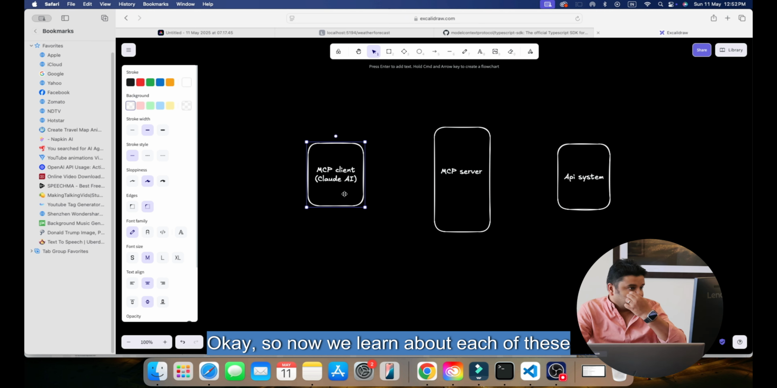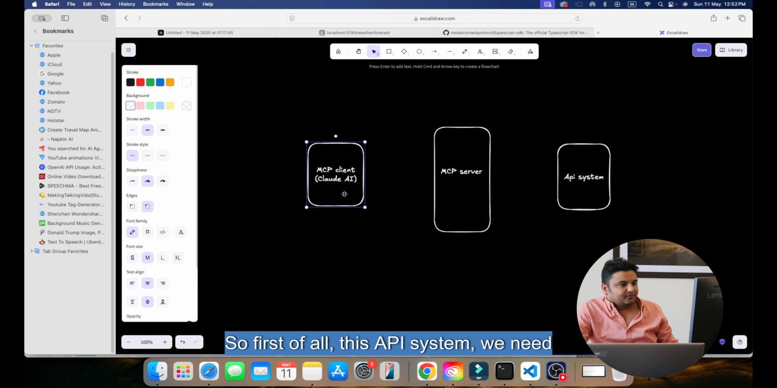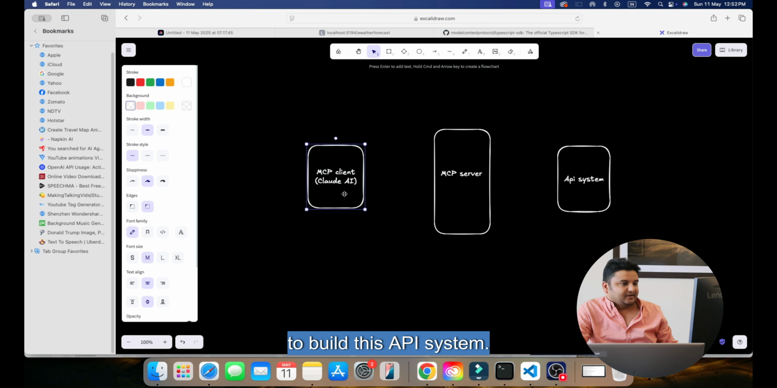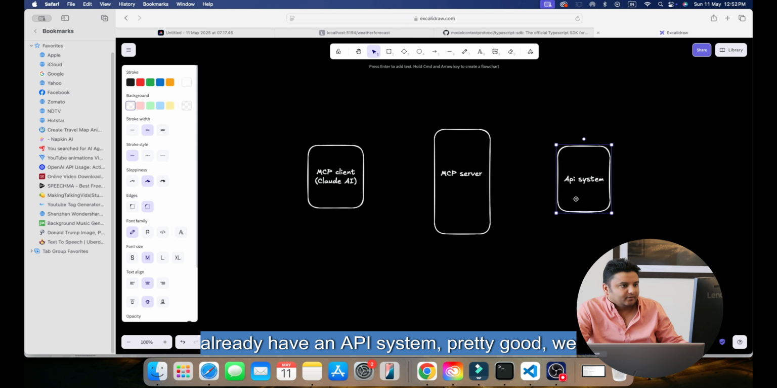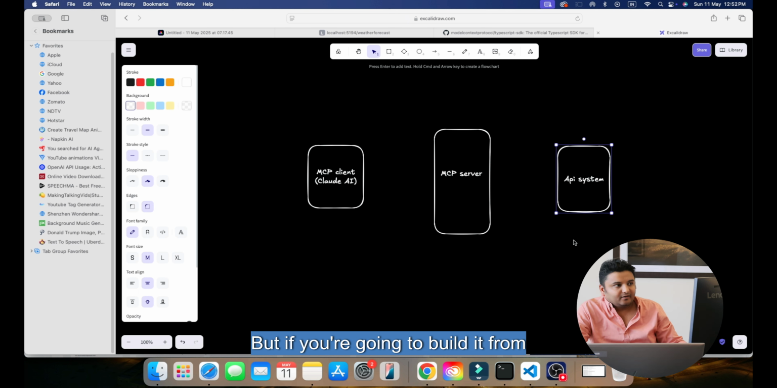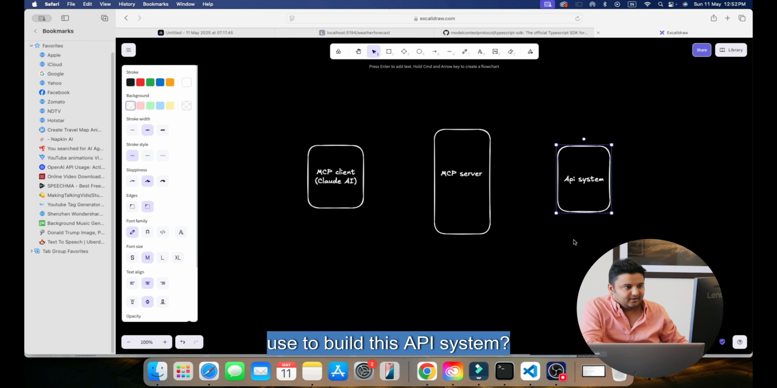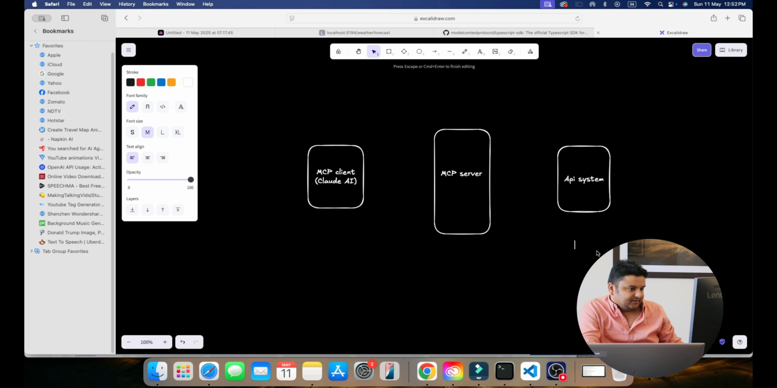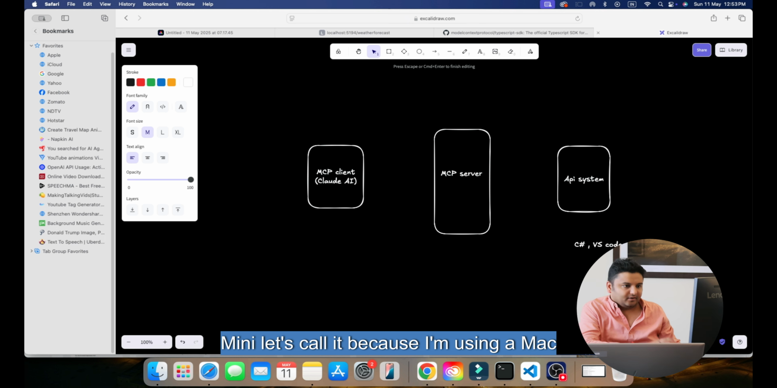Okay, so now we learn about each of these things one by one. First of all, this API system, we need to build this API system. Now there are several ways, or if you already have an API system, pretty good, you can use that. But if you're going to build it from scratch, what is the tech stack that we are going to use to build this API system? So I'm going to use C# over here. C# will be hosting this API, and I'm going to do it on my VSCode, over my Mac Mini, because I'm using a Mac Mini, so let's build it over the Mac Mini.